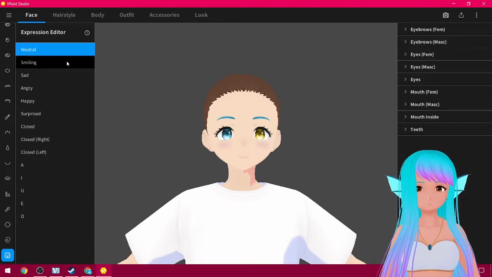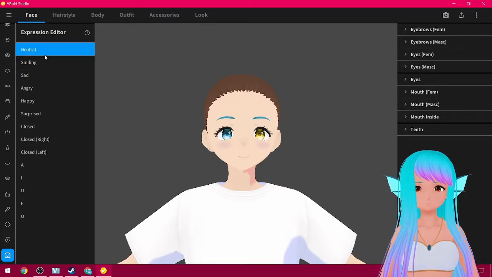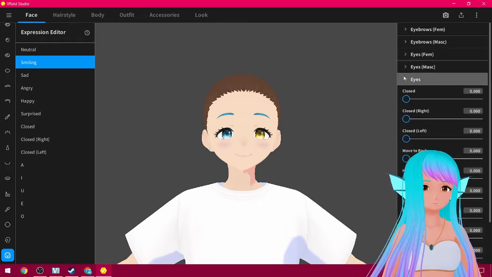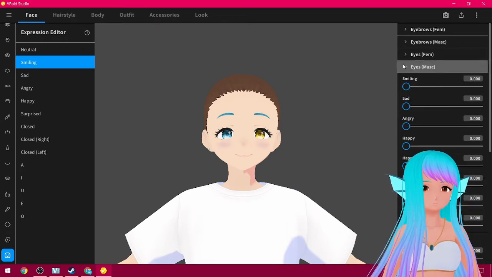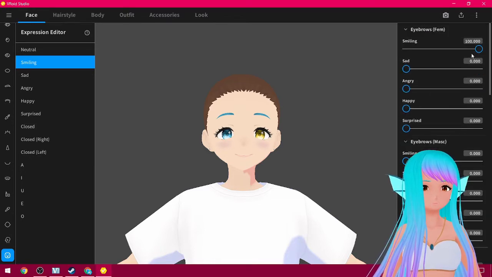Then you've got the expression editor. That is just like, say you want to change the happy. You want to make it so that the eyes are like that a little bit less, and you want to move the eyebrows down a little bit.